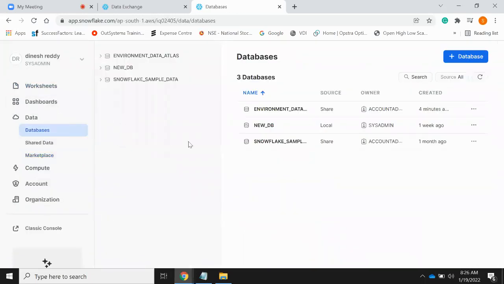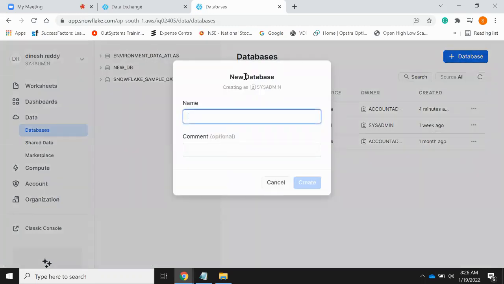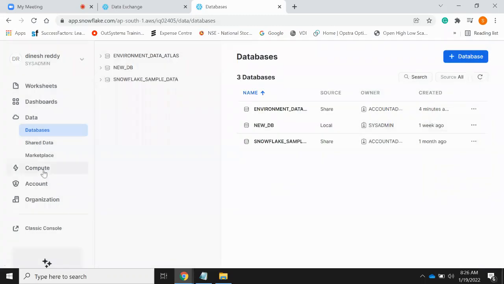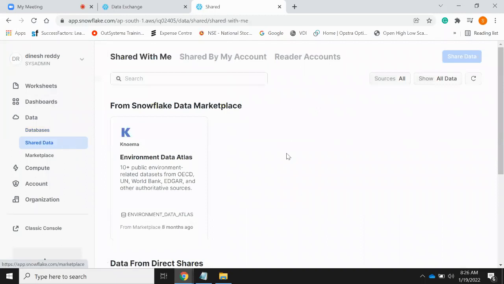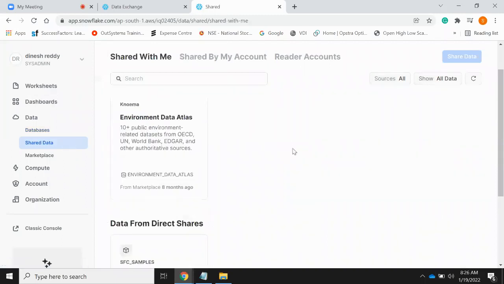So we are able to share the public data here. We can see our databases here, whatever database is available. But to do that, I think we need to give some settings. I think we need to change the permissions or something. This is related to the new database. This is related to shared data.